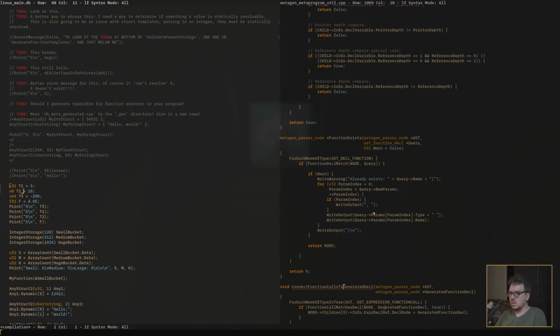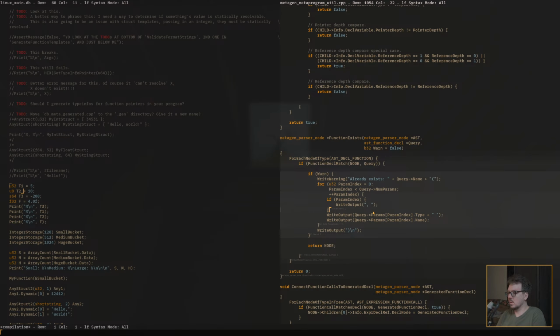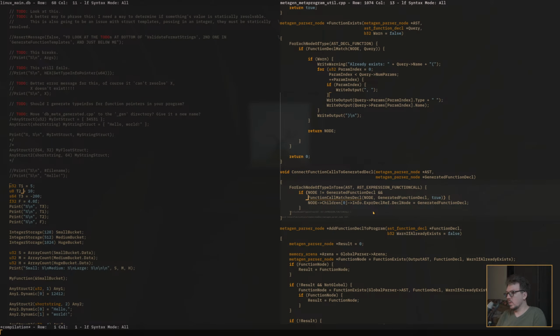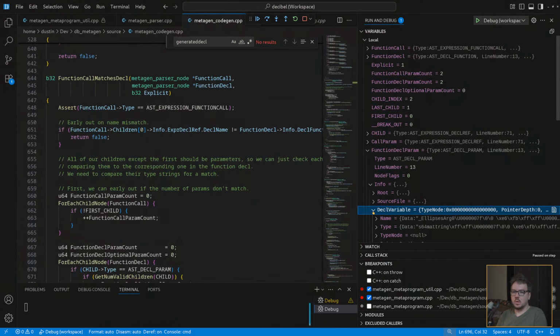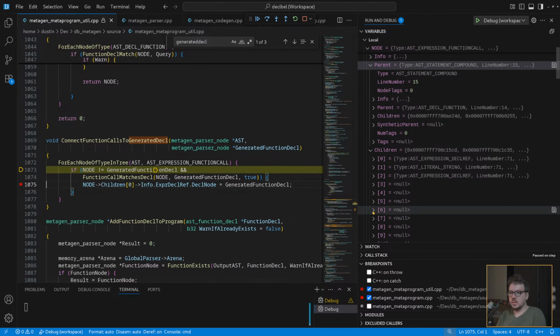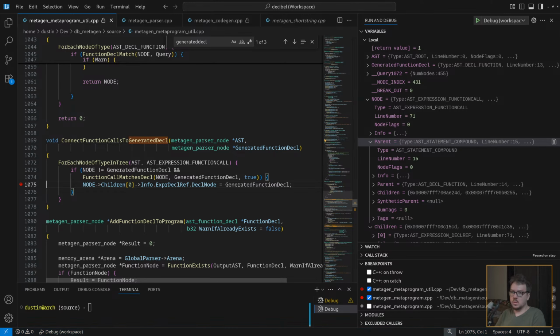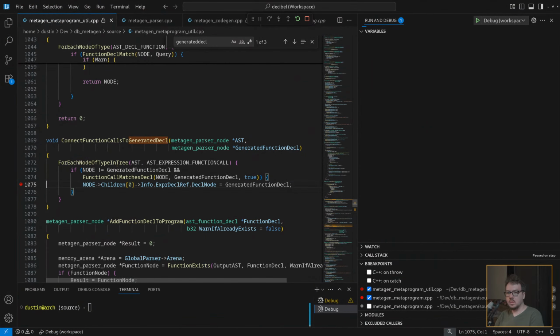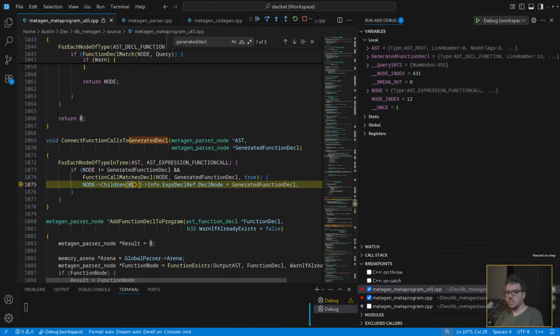Oh, hold on. Am I doing redundant work here? If node does not equal generated function decl, right? We already did ourselves, so I need to back out of this. That was a mistake. Okay. Print. Boom. Okay.